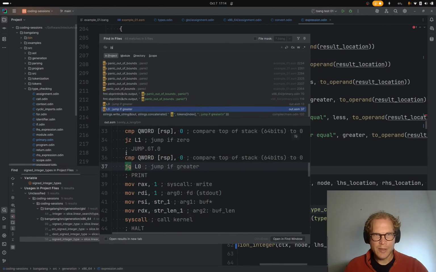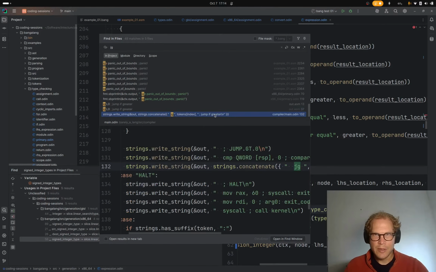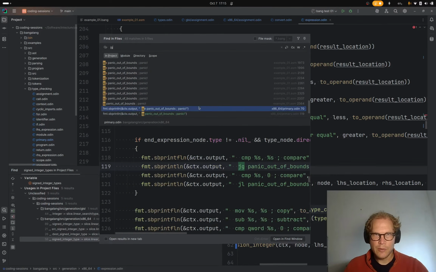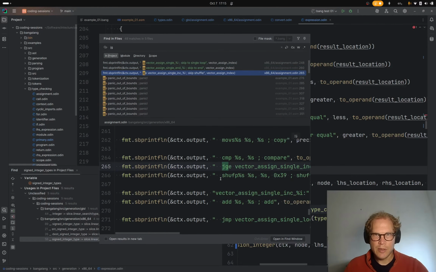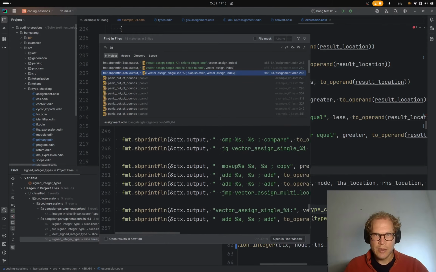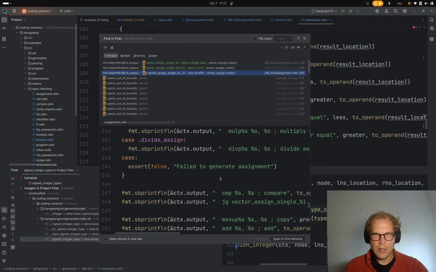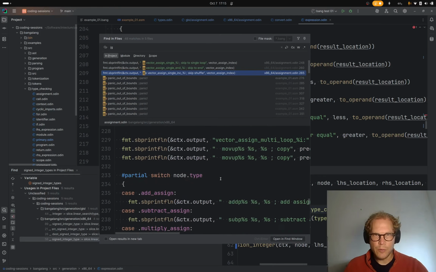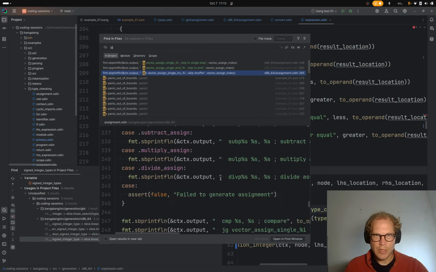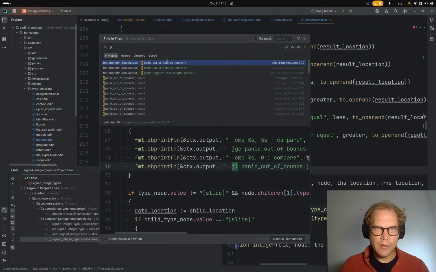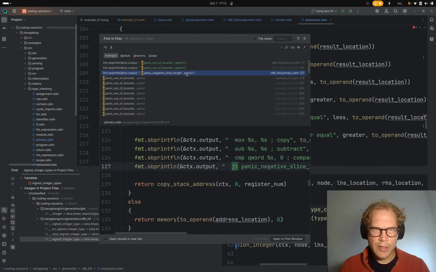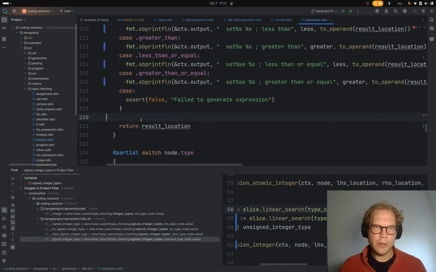Oh wow, look at this. This is the old project. So for bounds checking and for assignment, I mean, it all looks like it's to do with the SIMD instructions. And JL, bounds checking. Yeah, I think it's just bounds checking. Okay, so we're gonna have to look at those later.